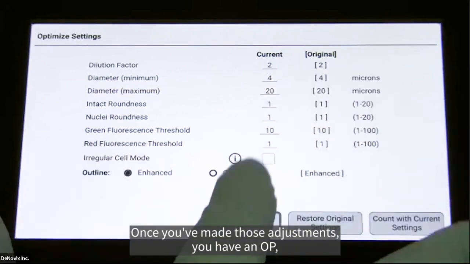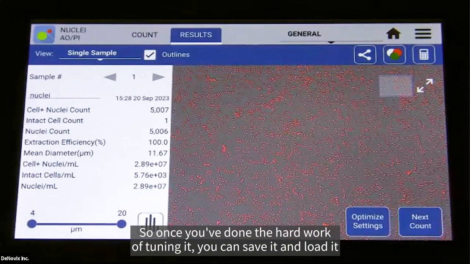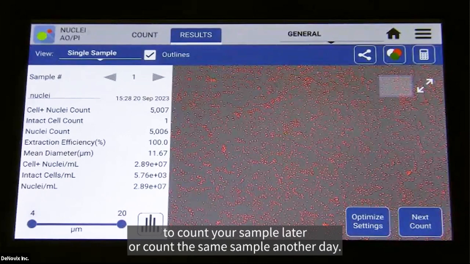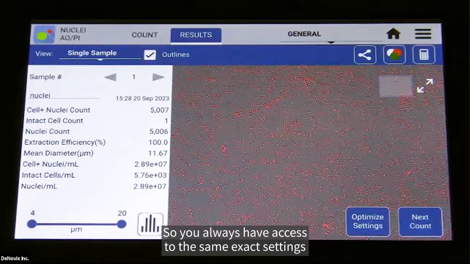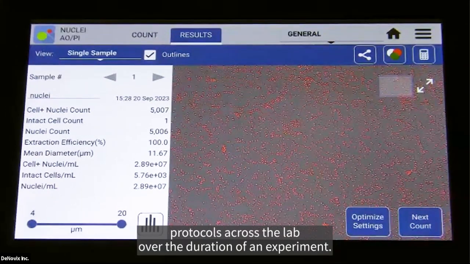Once you've made those adjustments, you'll be presented with an option to save that protocol. So once you've done the hard work of tuning it, you can save it and load it later, or anyone else in your lab can use the protocol that you have tuned to count your sample later or count the same sample another day. So you always have access to the same exact settings and you can use them over and over again, which is great for standardizing protocols across the lab over the duration of an experiment.